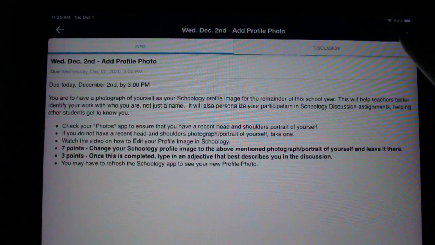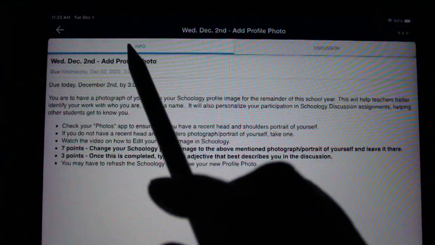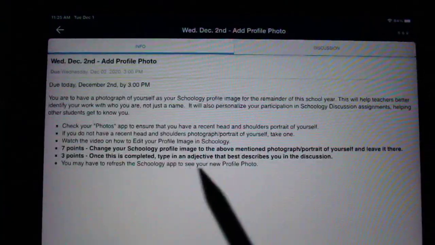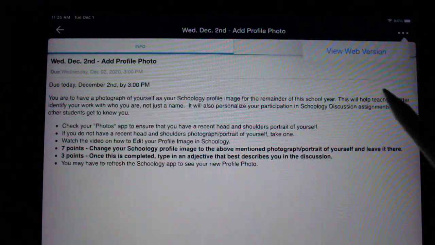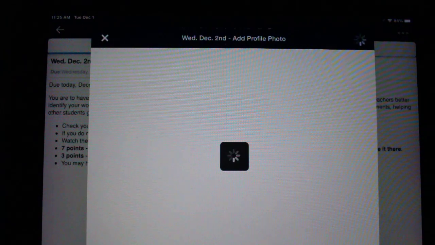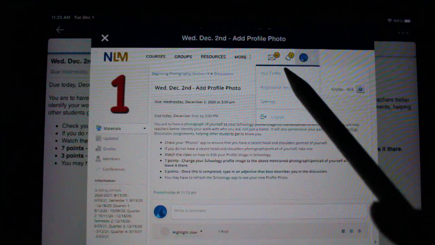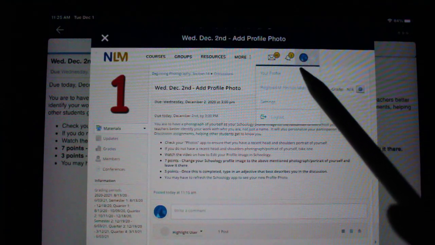With an assignment, you would look for a square and an arrow. On a discussion, again, you're in the info section. It disappears when you're in the discussion section. So we're going to tap on those three dots, and this will open the web version. From here, you can see that this little circle right here would be your picture, or your profile.